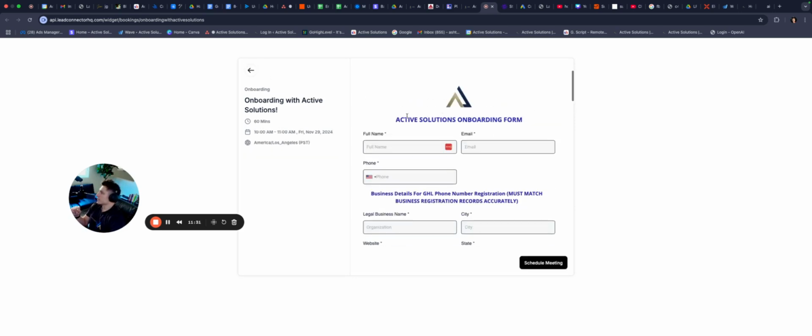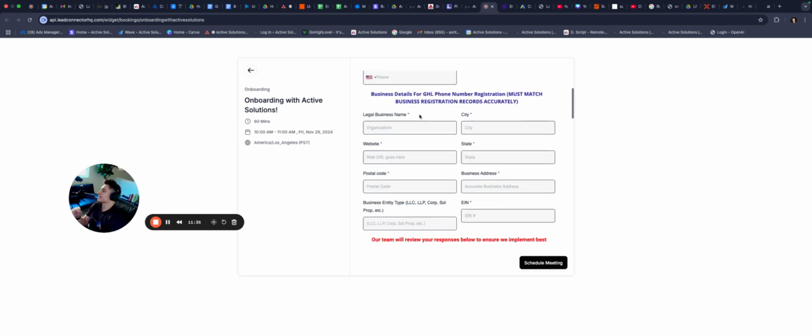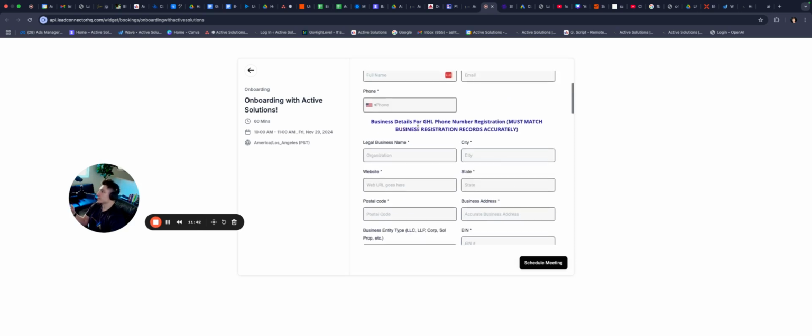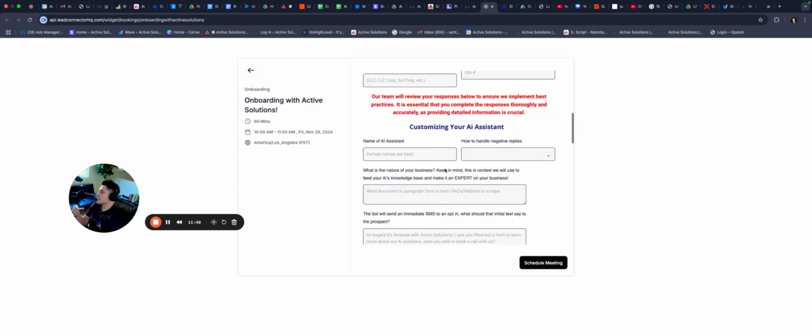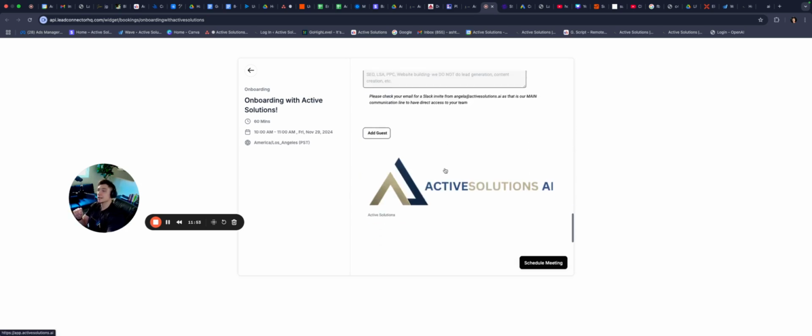So click on this and we embed a form to the calendar so that they can't submit their appointment without giving us this information. So for us specifically, we need to collect legal business information so that we can register their A2P, get them an active phone number on the account, the name of their customizing their AI assistant. So any information that you think is relevant for you guys to receive, make sure you have something like this. Because in order for them to take the next step into your onboarding process, they have to schedule that onboarding call.